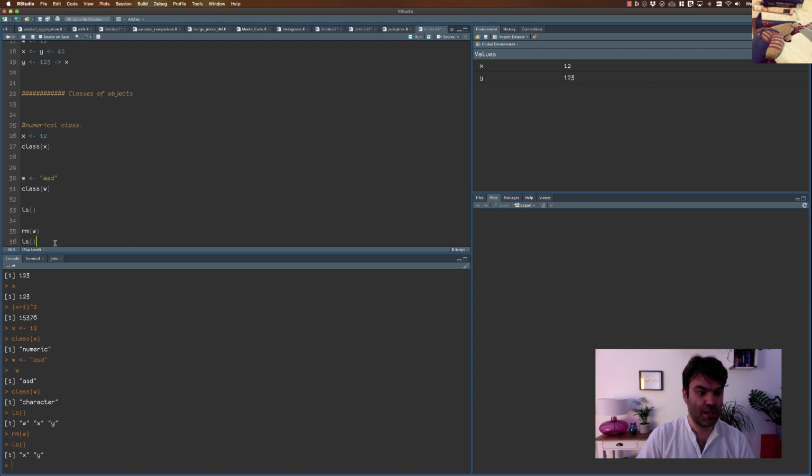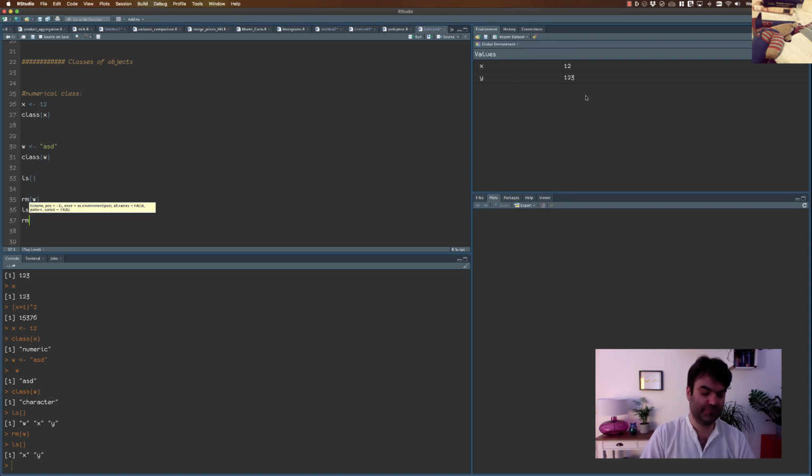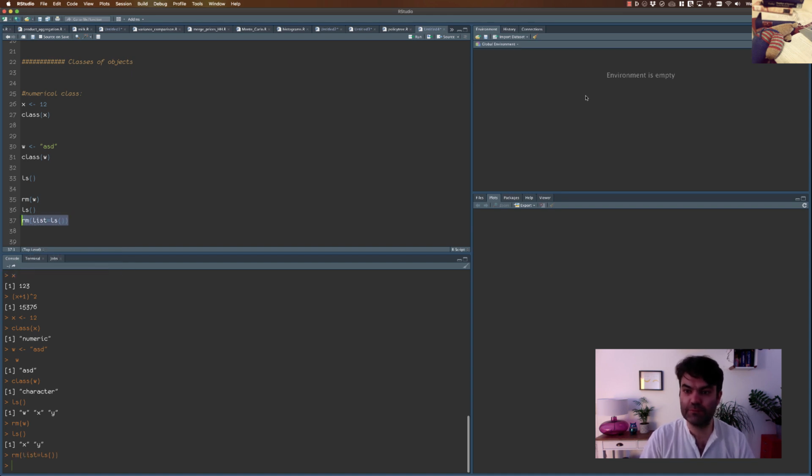If we want to delete all objects kept in the memory, there are two ways. Either you click this icon, or you type rm(list = ls()). The result will be the same, and here you see that the environment is empty right now.